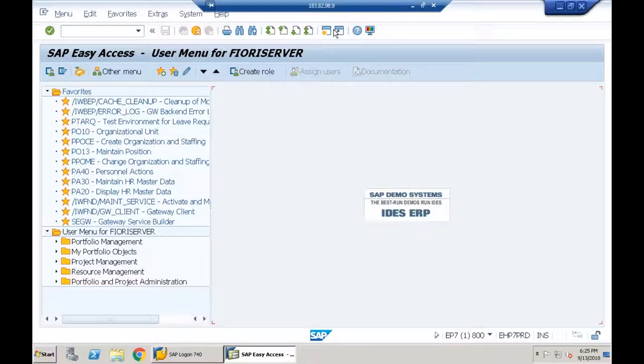I repeat, we create a foreign key relationship between two tables to maintain what? Data consistency. When do we go for a foreign key relationship? Whenever the data of one table is dependent on the data of another table, we go for a foreign key relationship between the two tables.